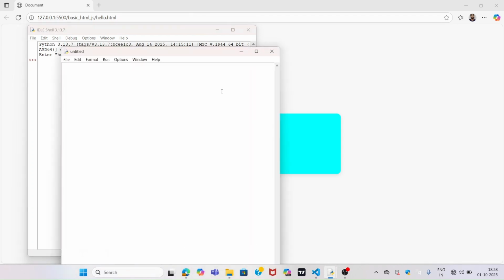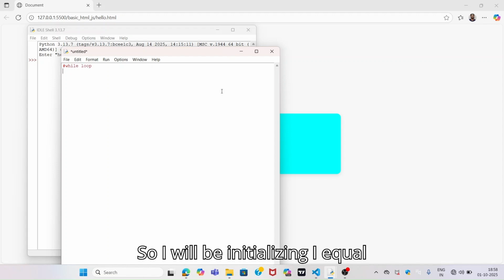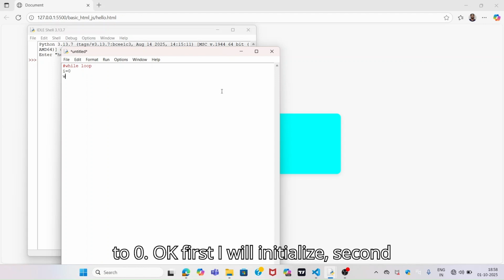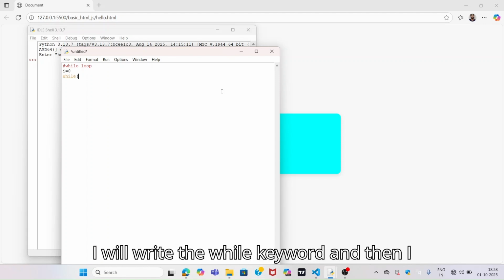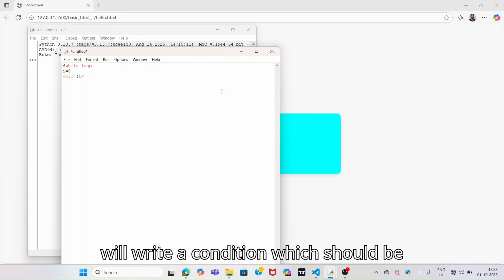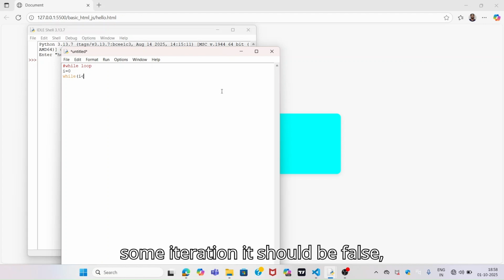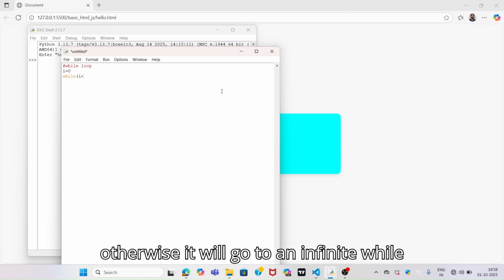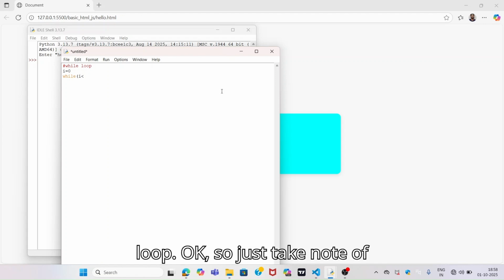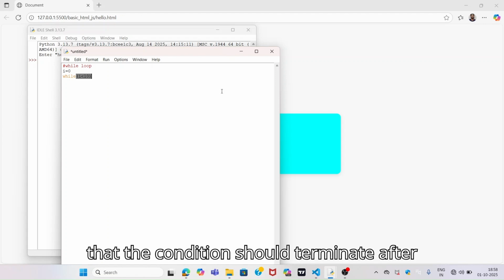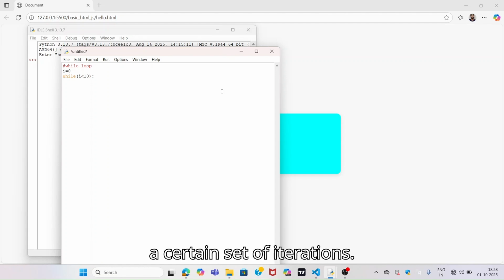Control N, while loop. So I will be initializing I equal to 0. First I will initialize. Second I will write the while keyword, and then I will write a condition which should be false at some state. Within some iteration it should be false, otherwise it will go to an infinite while loop. So just take note of that. The condition should terminate after a certain set of iterations.